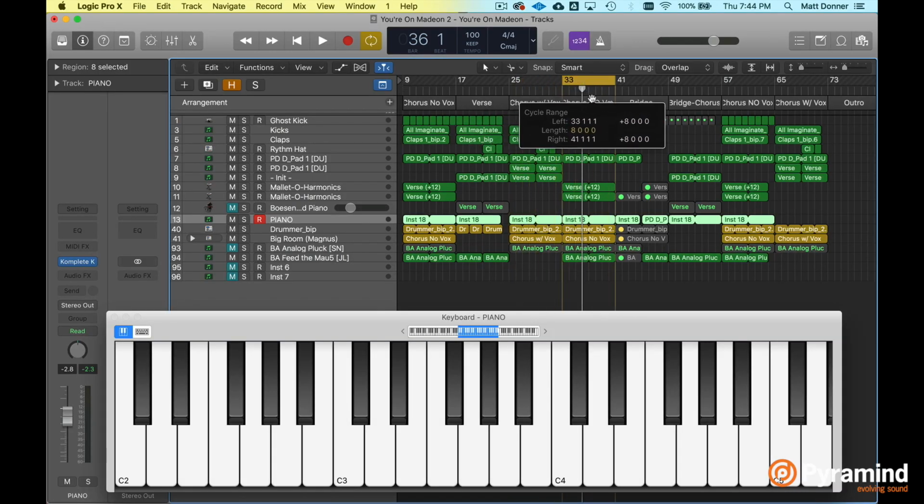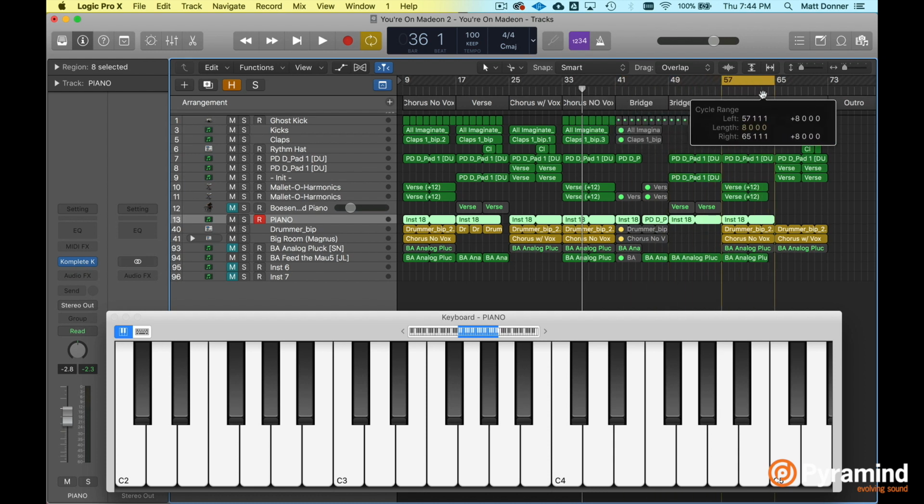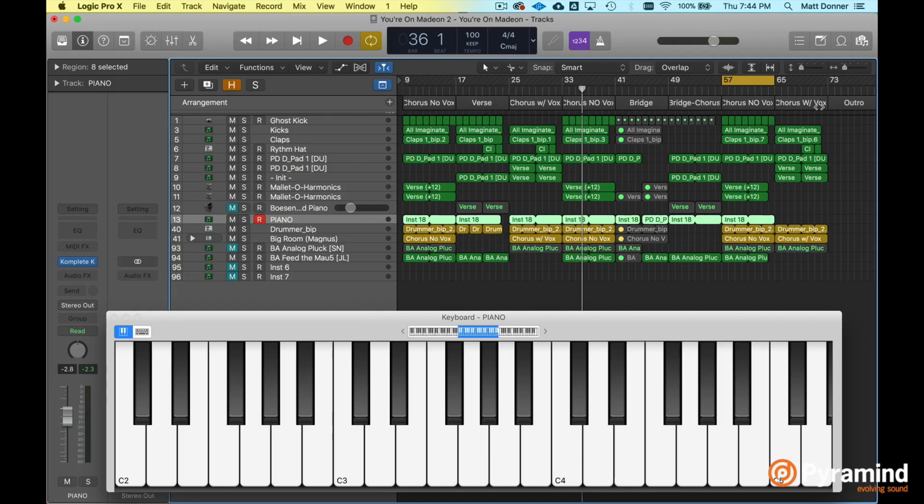Right back to the chorus no vox. And then the bridge, which is kind of a verse, except everything's changed underneath it. And then a bridge chorus, which is really a chorus. And then chorus no vox. It's like 1, 2, 3, 1, 2, 3, 1, 2, 3, 1, 2, 3. And then bye-bye into the next song.